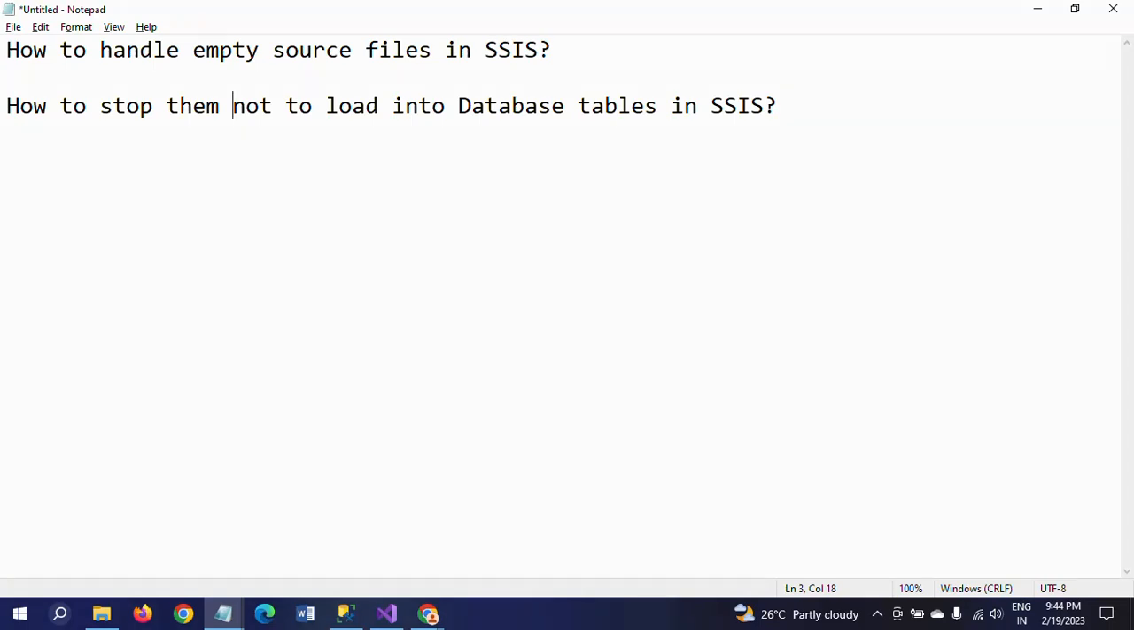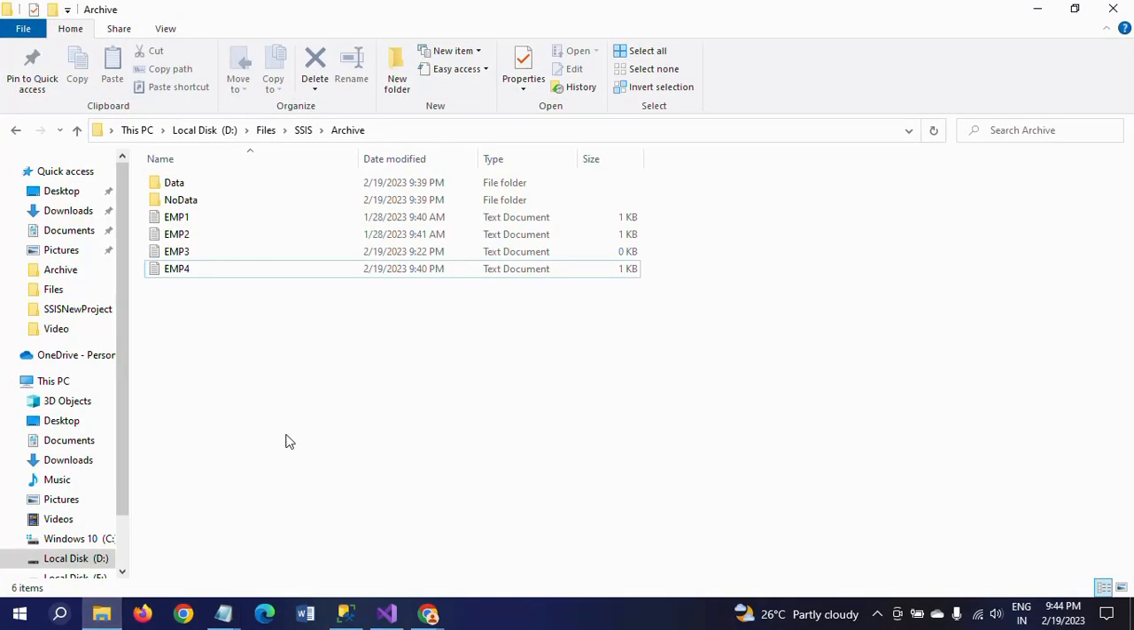Today I will show a demo on how to handle empty source files in SSIS, and how to stop them from loading into database tables using an SSIS package. First of all, I will show my source documents.